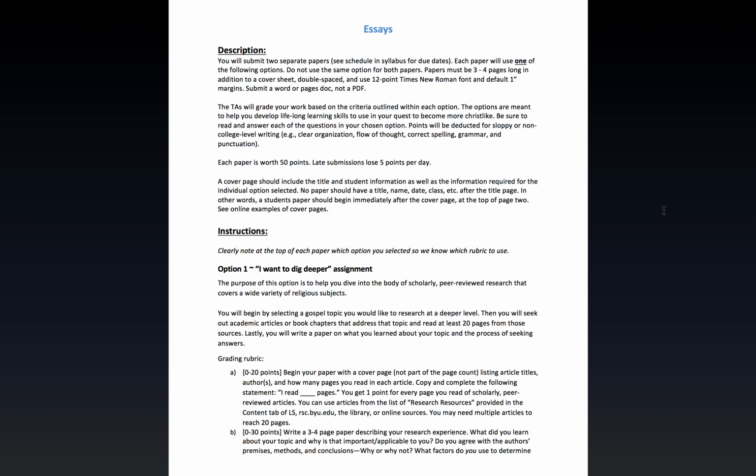Late papers lose 5 points per day they are late. That's per 24-hour period after the grace period ends on Monday at 11 p.m. So make sure you get it in within that 24-hour period. Every paper needs to have a cover page.